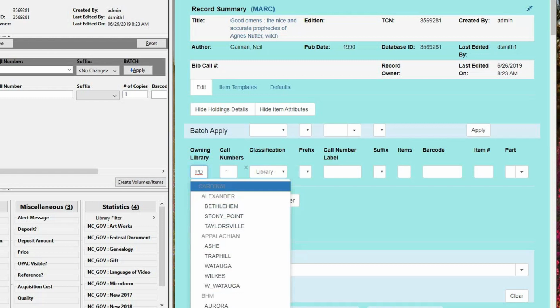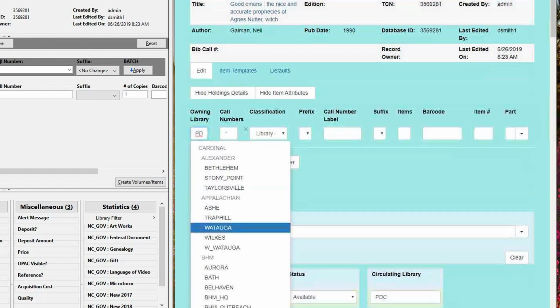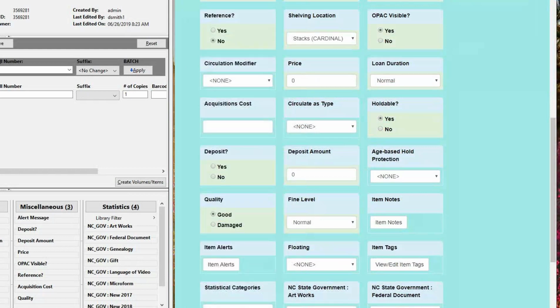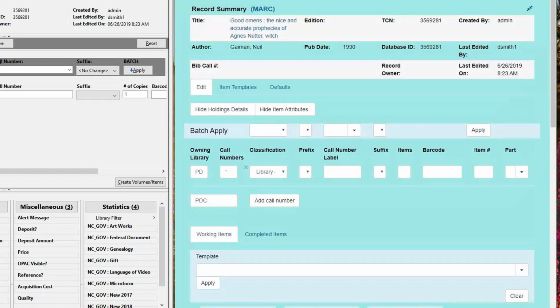True. And if you happen to be, say, logging in at the main branch, but you're not actually adding anything for the main branch, you're adding it for a different branch, then you can actually go in here and change it as well. Or you can just go from holdings view.